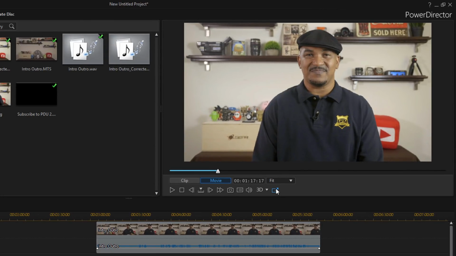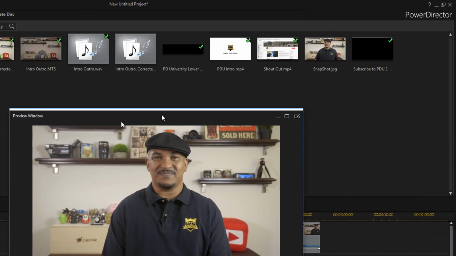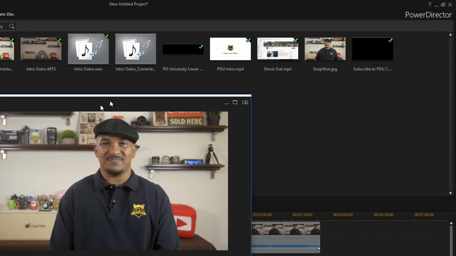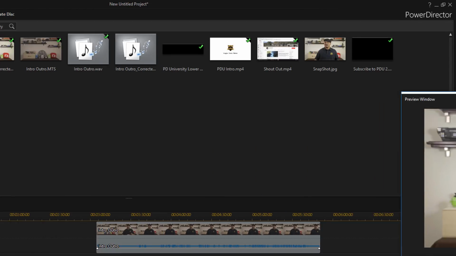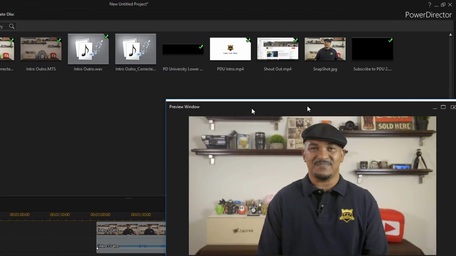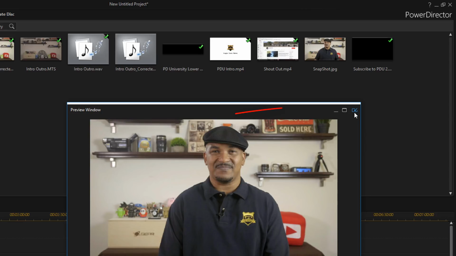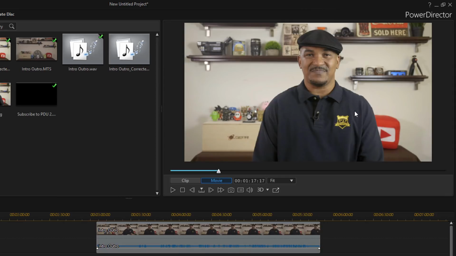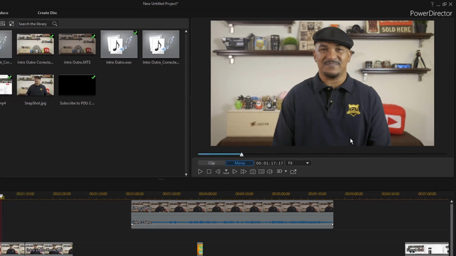And then the next button on here I want to talk about is the undock button. So if I click on this, I undock the preview window, makes my library larger. I can move this to a different area. I can move it onto a different monitor. Could do whatever I want with it. And then we have here our dock button. So if I were to click on this, it'll dock it back where it was.